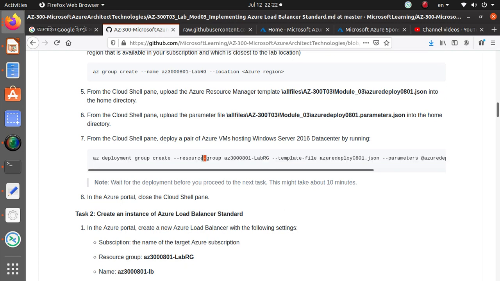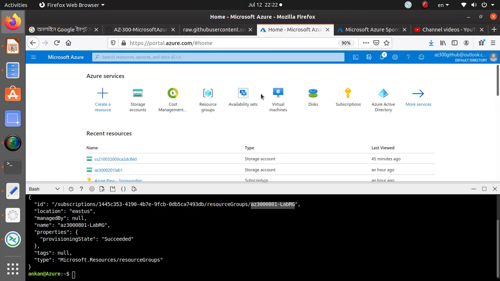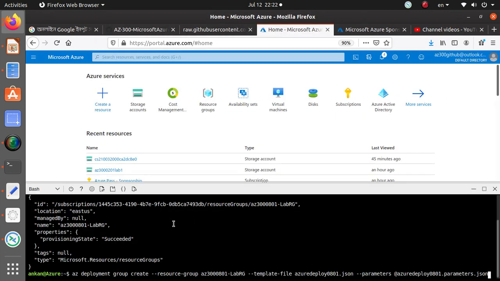So, is it deployment group create? Now this is going to be the deployment of the ARM template, and we just need to run this command, and it will take care of the deployment. Notice over here, when you are specifying the template file, you are just saying dash dash template dash file, and then the file name.